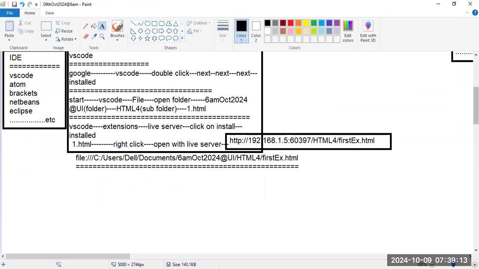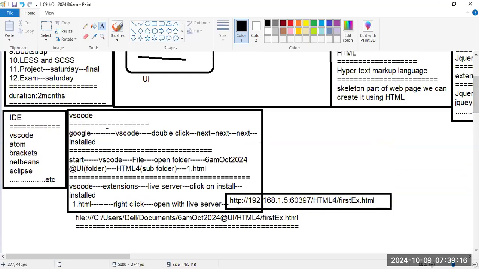Starting onwards, I'm explaining. Go to Google and search for VS Code. You can find a VS Code setup file. Double click on that setup file. After a couple of next steps, it will be installed in our system. After this, click the computer start button and search for VS Code. If you search for VS Code, it will open in your system.